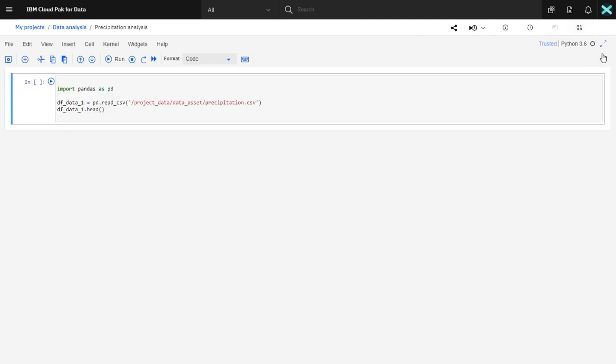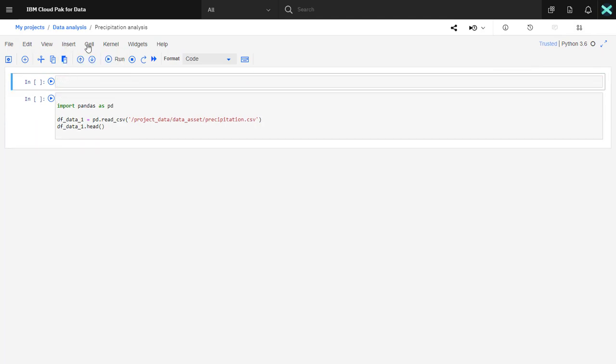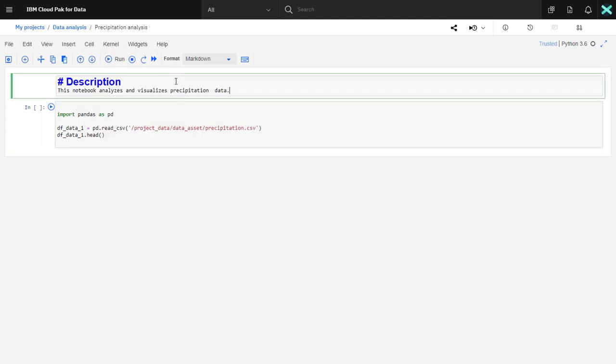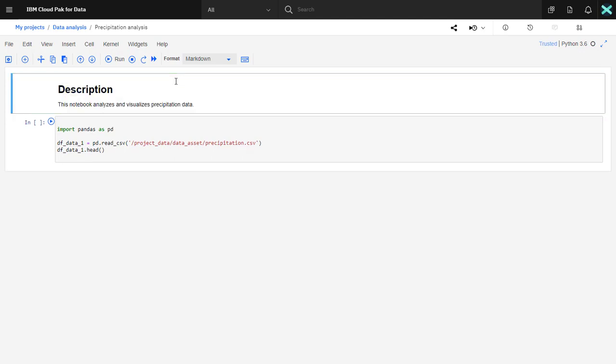Before running the notebook, it's a best practice to insert a cell at the top to describe what the notebook does. Change the cell type to Markdown so this cell will not be treated as code, and then add the description. Now save the notebook.